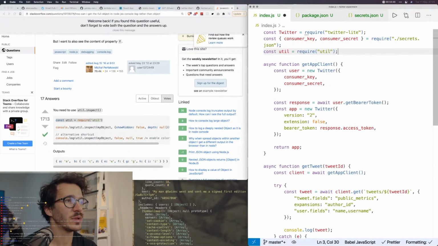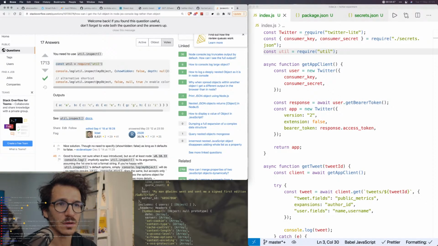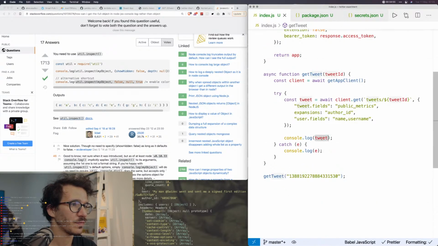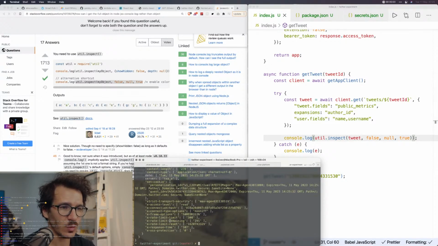I wish they just built this into Node itself. Where's this one? Util inspect false null true. I will never remember that. Util inspect tweet false null true. And let's try printing that. And now we'll see more data.